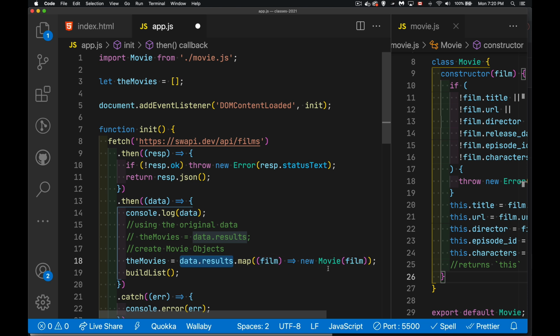So new Movie. When you call a class, use new to instantiate it the same way you would with a constructor function. If it was just a regular function, you can call new and the name of the function. We're doing the same thing with the class here. And I'm going to pass in the film object.